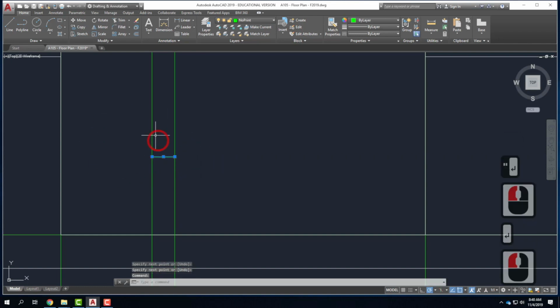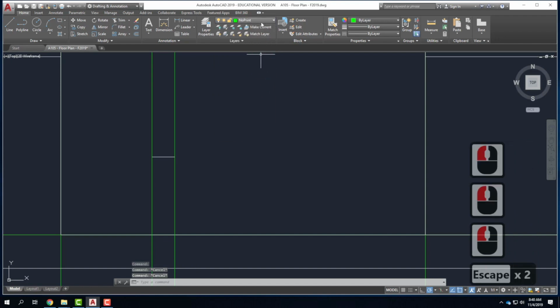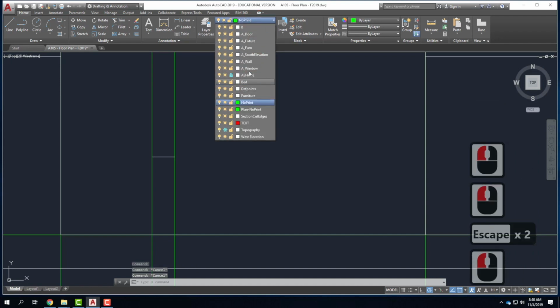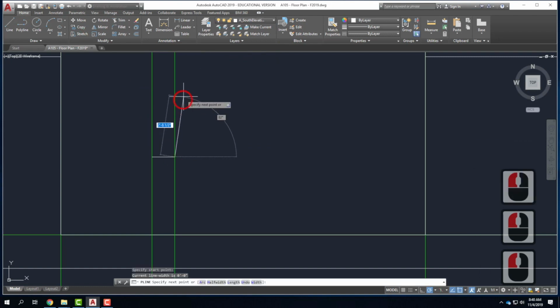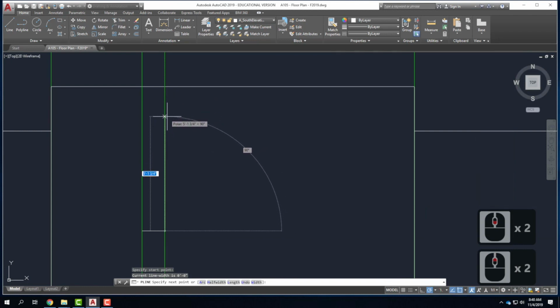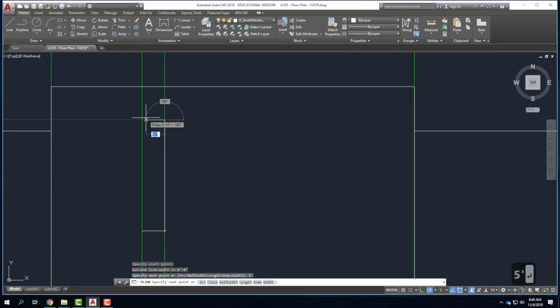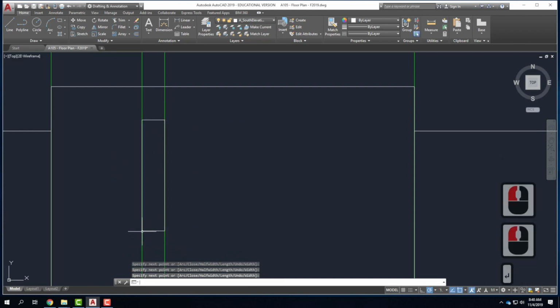I failed to change my layer, so let's change that over onto the south elevation layer, and then let me change my active layer to be south elevation. And I can continue with my drawing here. So I have to decide how tall I want this window to be. Let's do a 5-foot window. We'll come over, and we'll come back down to right there.